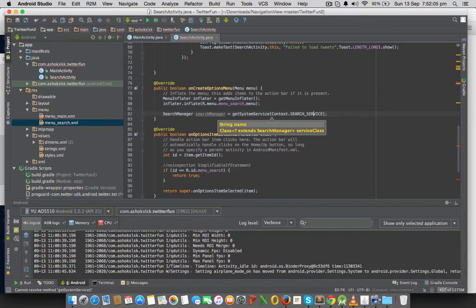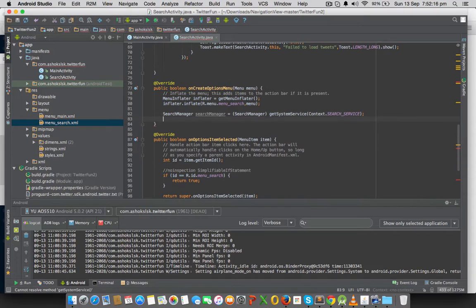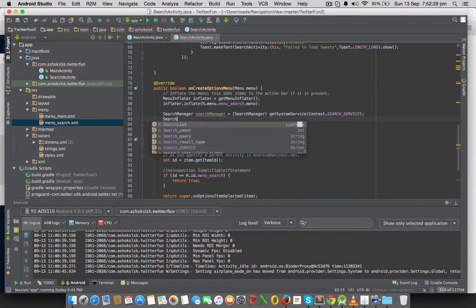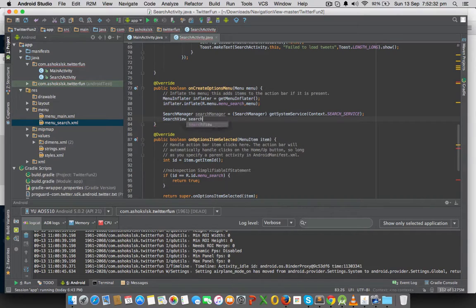So you have to cast it to the SearchManager class, and then use the same SearchManager to load your SearchView. So SearchView is again a class. SearchView.